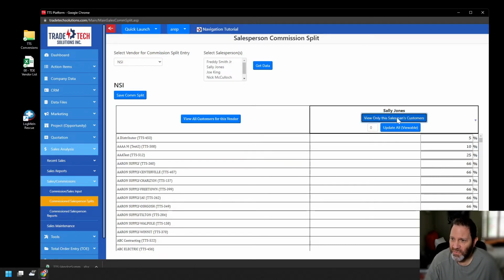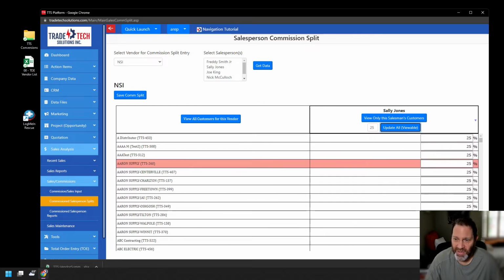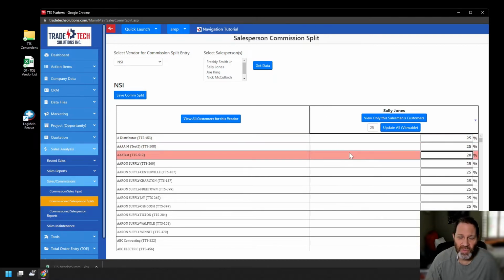So by clicking on this, it allows us to just limit or filter the customers for the salesperson that was selected. Now, a quick way to add percentages, if it's the same percentage, I can put 25%, update all, for instance, and it will add 25% to all the customers under Sally's name. Okay. If I wanted to change an individual one, all I would have to do is just type it in and change it. Once this is all done, you can click Save Com Split, and it will update the customer list with the correct percentage for their splits.